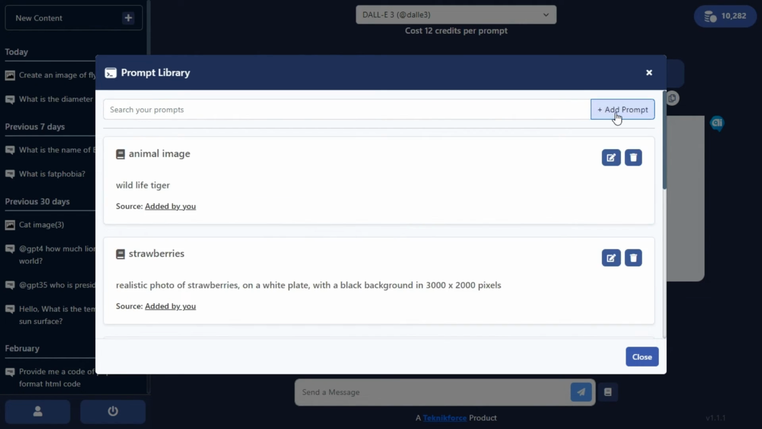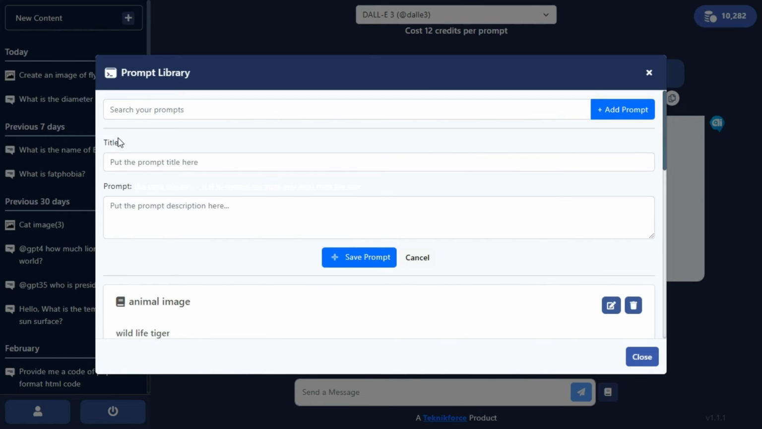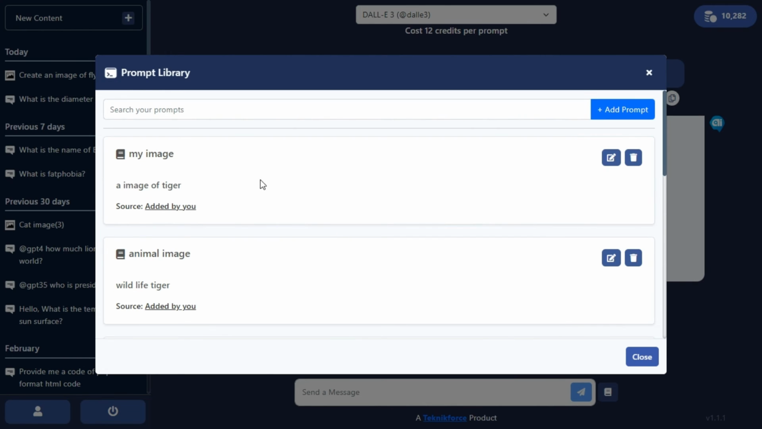Click on the Add Prompt button. In the first input, add the title of your prompt. And in the second, describe the image you want from AI. Then, click on the Save Prompt button. Now, your prompt is created.